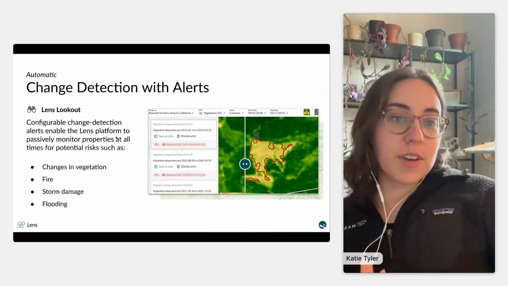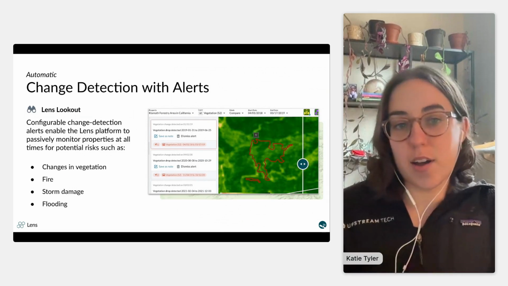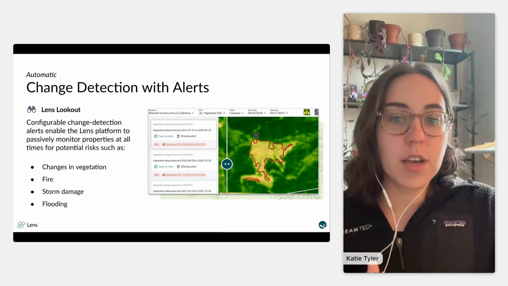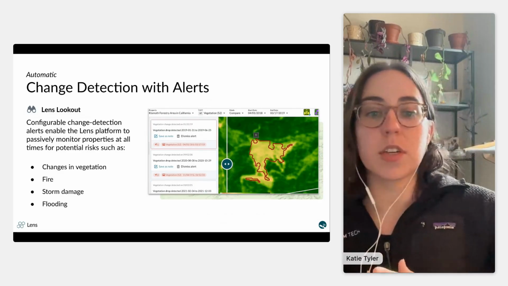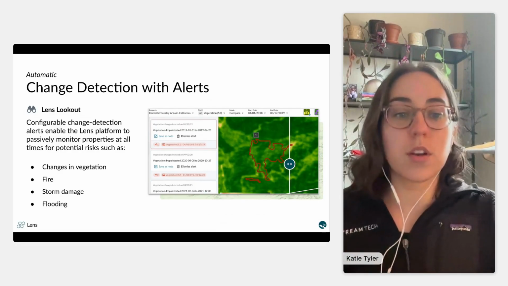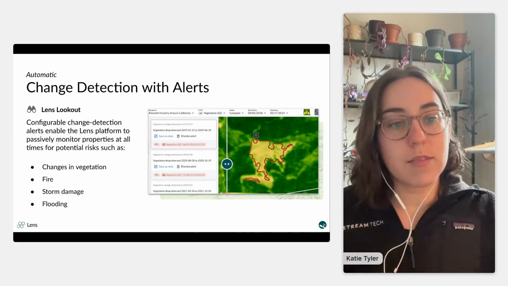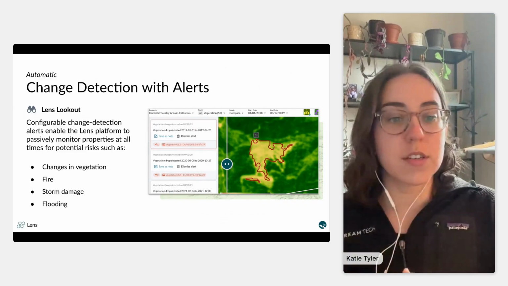And the feature that we're really doing a deep dive on today is Lens Lookout that allows you to have automatic change detection. So this is configurable and customizable. We have different types of alerts pre-built and then customizable ones you can create yourself. So we can really monitor for a variety of potential risks or changes.